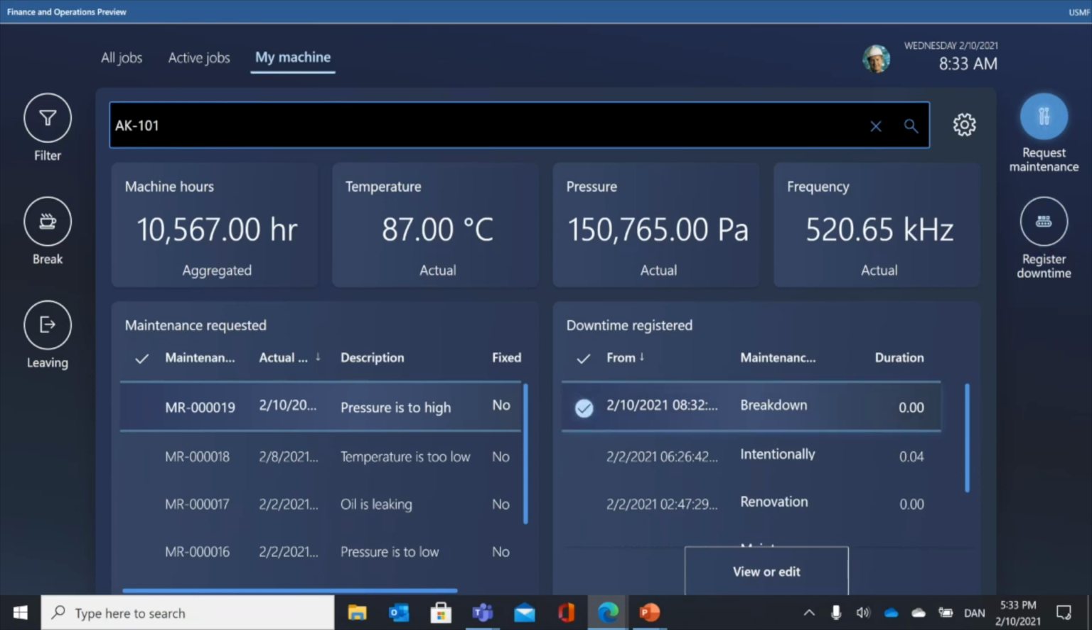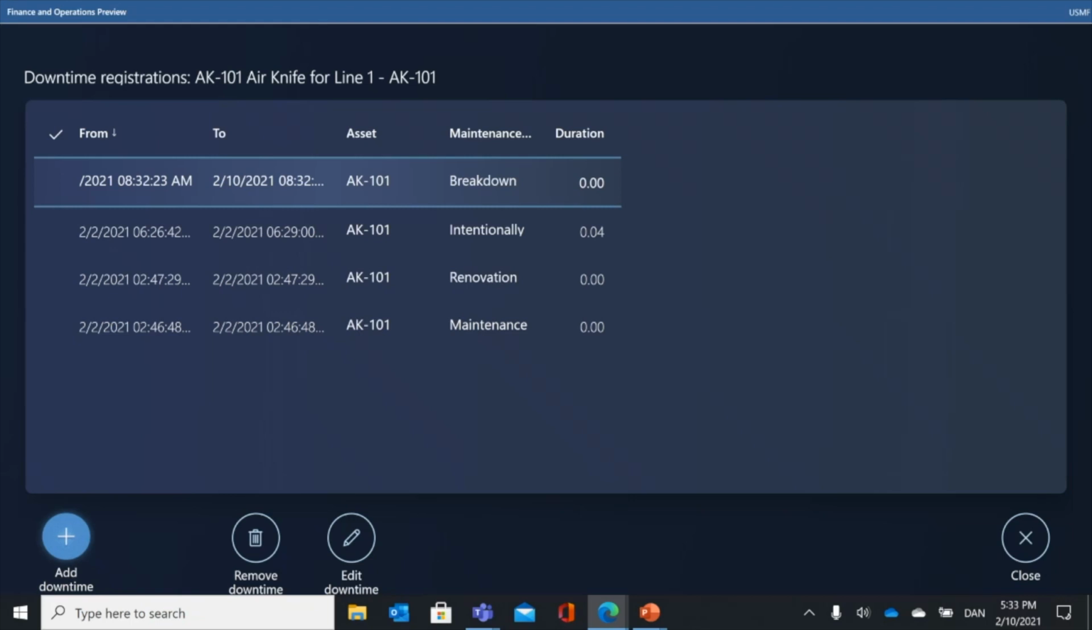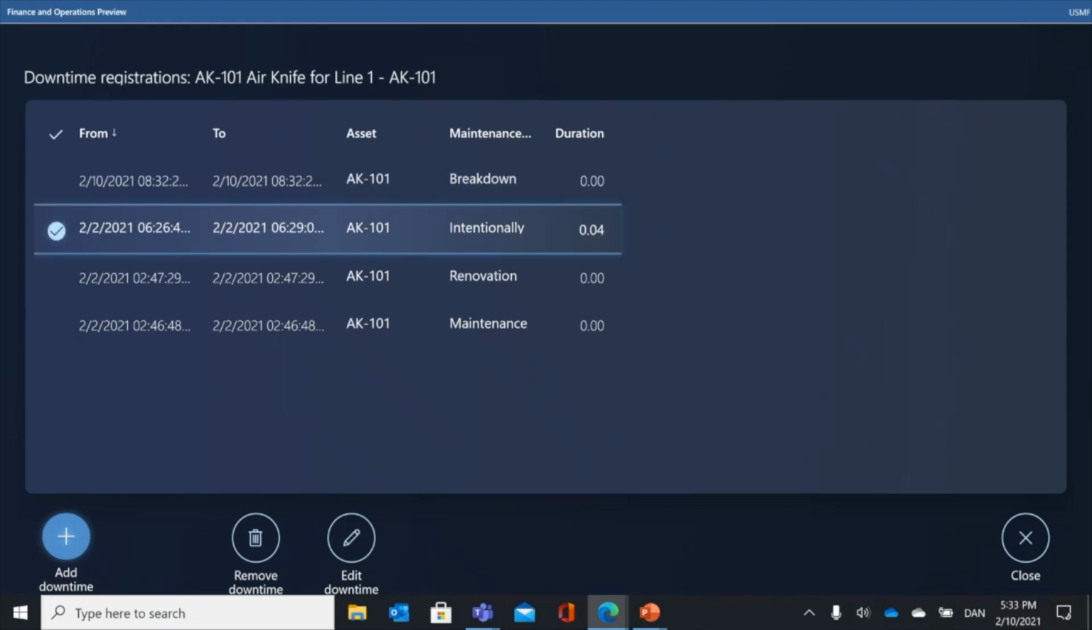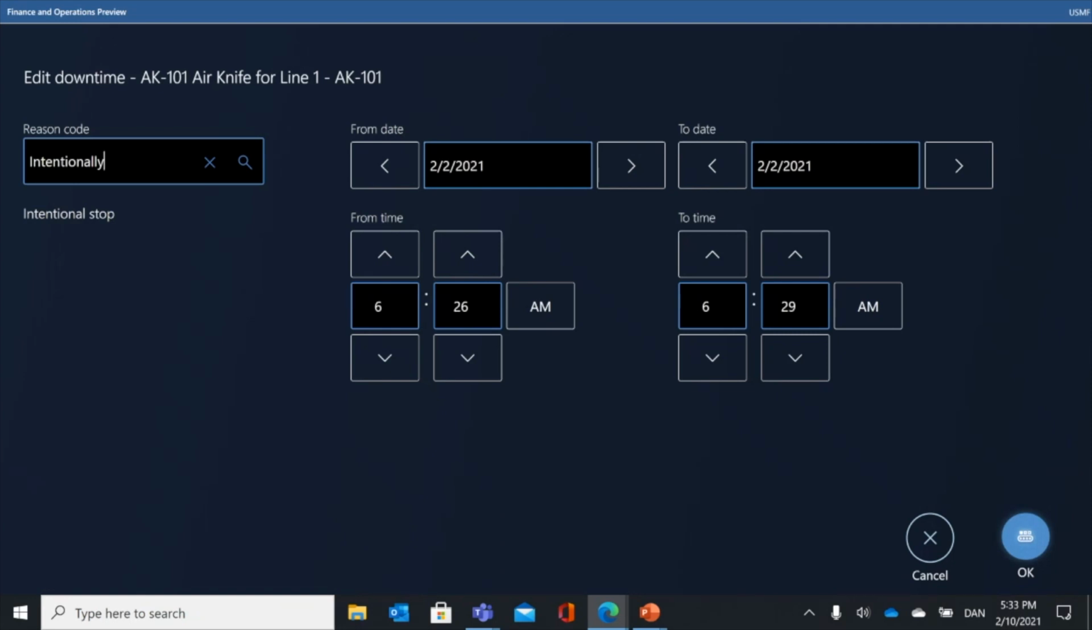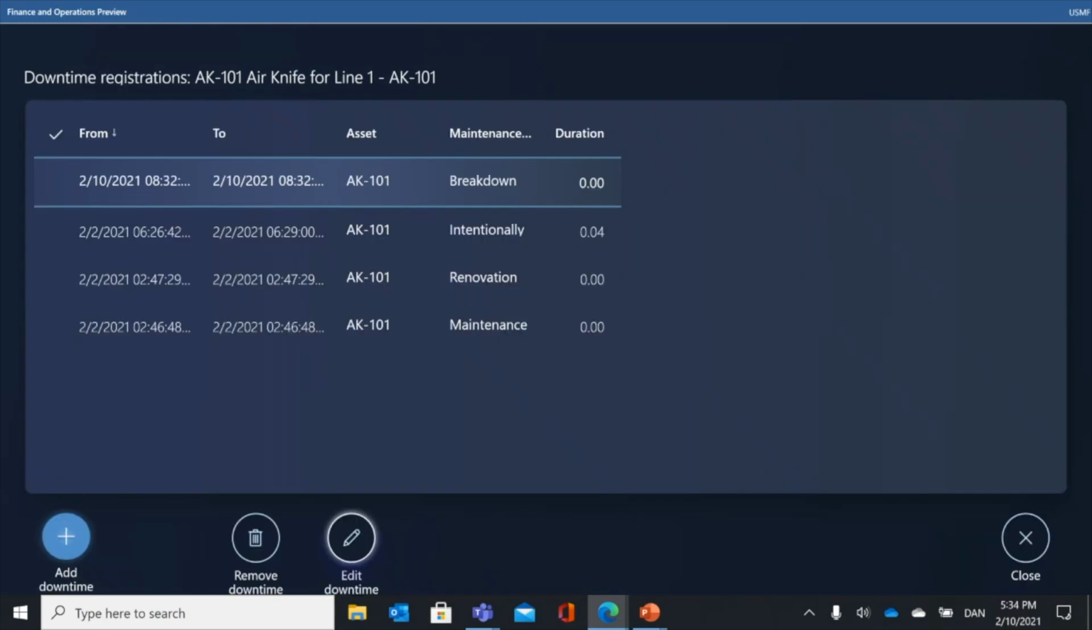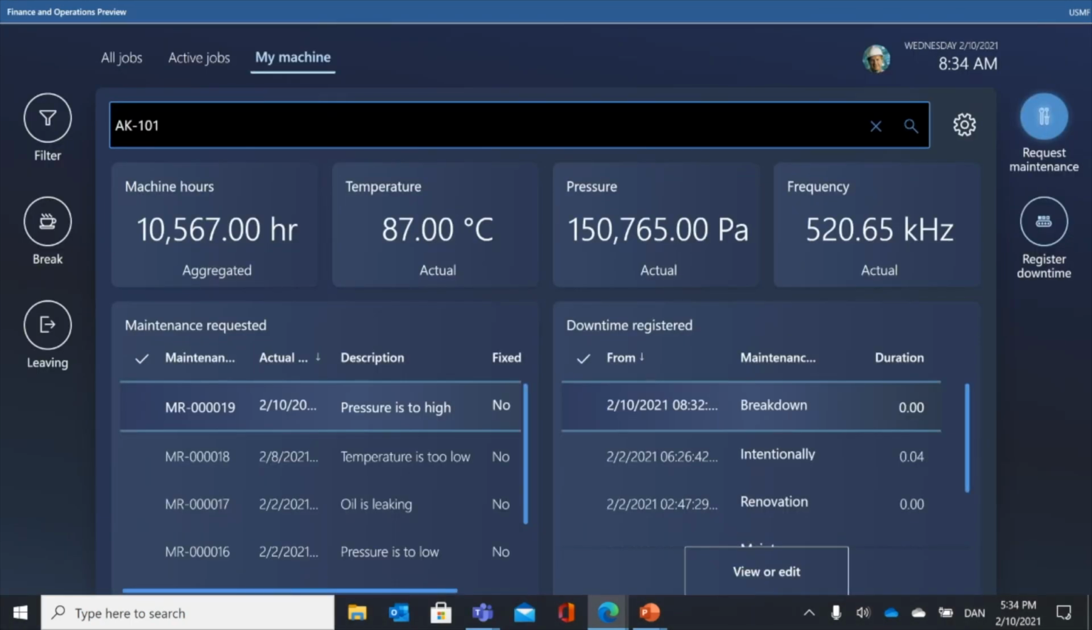So to do that, you can view and edit all the downtime requests. And if you want to edit that, you can edit the downtime. For example, if it's a downtime record without a reason code, then you can add it or adjust the time. In this experience, you can also remove downtime if you did something wrong here. So that showed an example of how we are integrating to the capabilities of asset management and how you can track downtime, maintenance request, and use the asset counter values proactively on the shop floor.